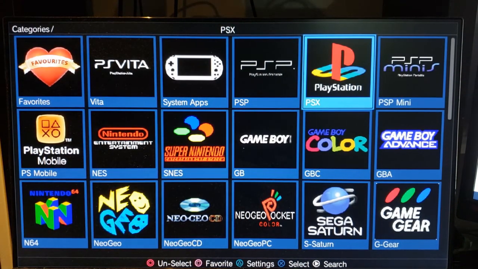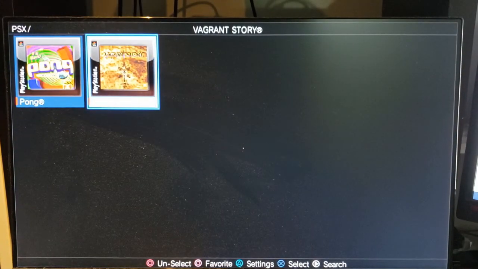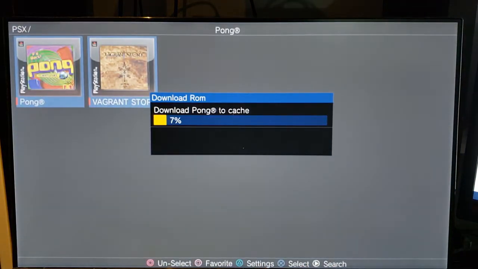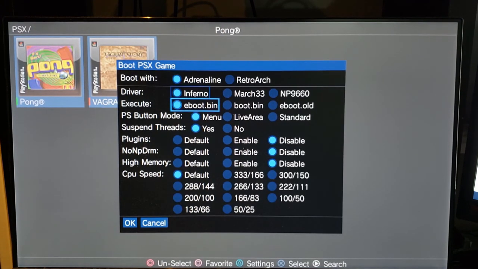And just to demo that, the first time you run a ROM, it's going to go to the FTP server and download it to the cache. Right, and then you can launch the game. I'll use a dril line to launch it.